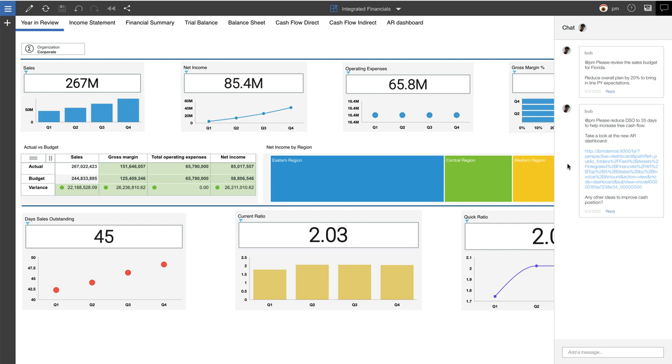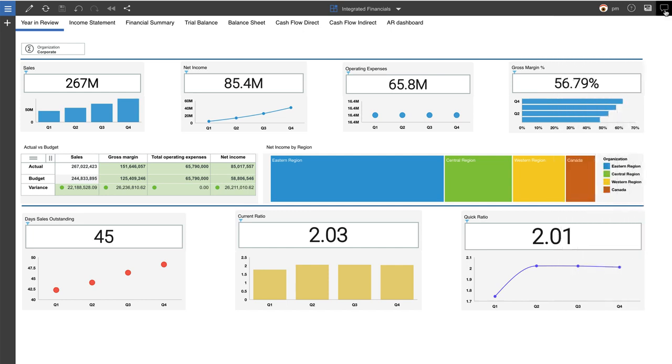The second change I'm asked to do is to reduce days sales outstanding to 35 days to help increase cash flow and to find ways to improve cash position. To help me out with the analysis, he is also pointing me to a new IBM Cognos Analytics dashboard with relevant information. Before I start, I want to understand the reasons behind those changes being requested.